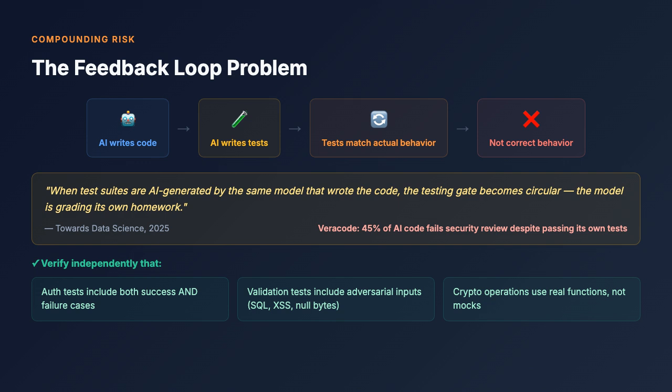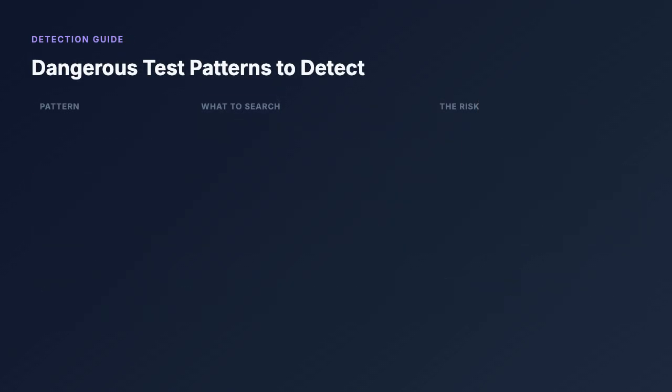Verify 3 things. Auth tests include both success and failure cases. Validation tests include adversarial inputs like SQL fragments, script tags, and null bytes. And crypto operations use real functions, not mocks. Here's a quick reference of dangerous test patterns to detect during code review.